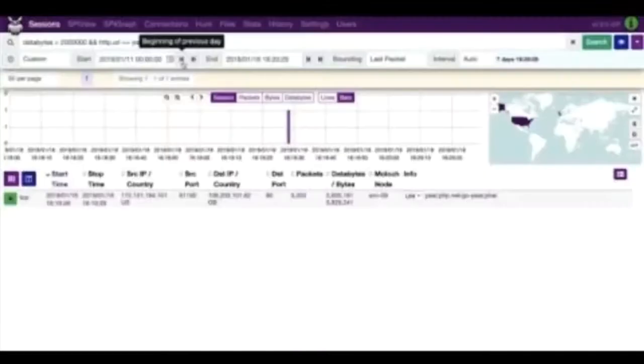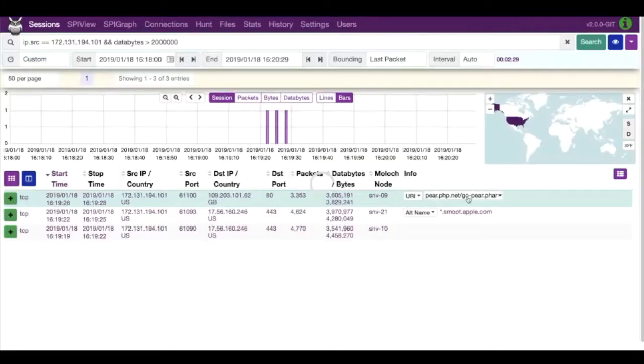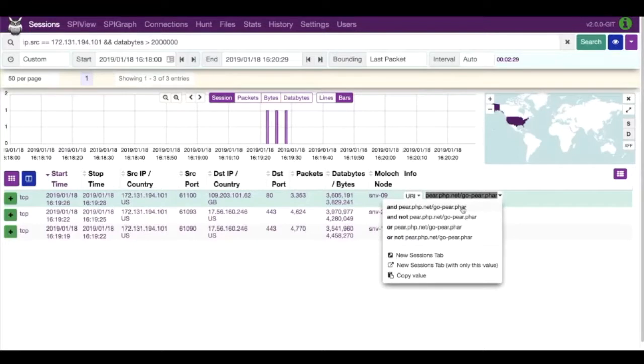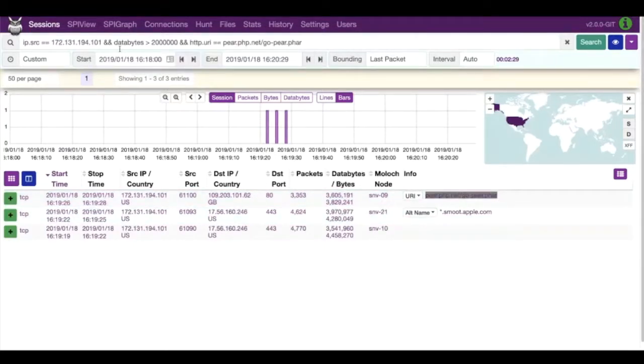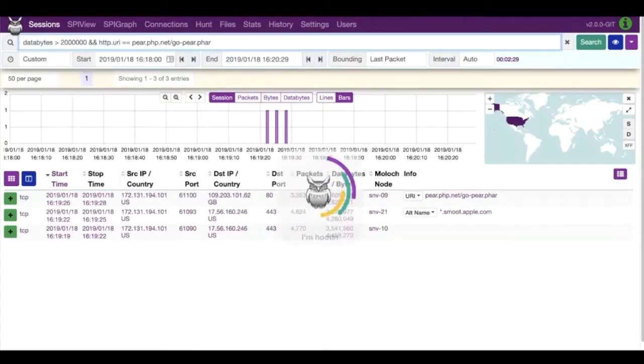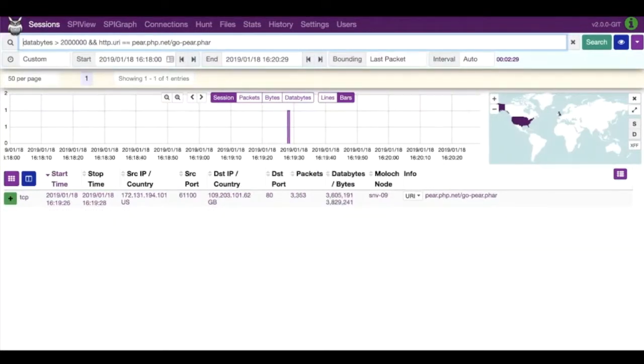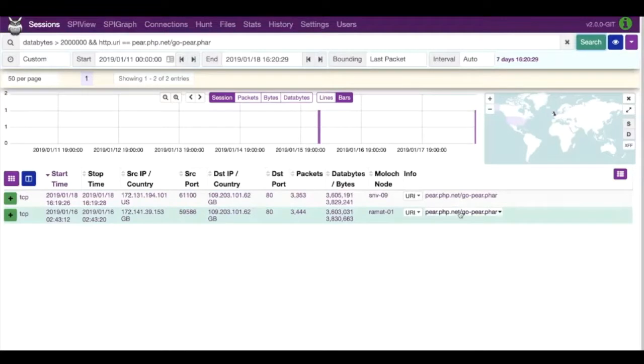Next, the analysts wanted to find the last good download we had on our network for the go-pear.phar file. To do that, they added that as a search expression to the query. They removed the source IP and ran another search. They're going to use those awesome buttons I talked about earlier to go back about a week, seeing if we can find a good download before this last bad one.